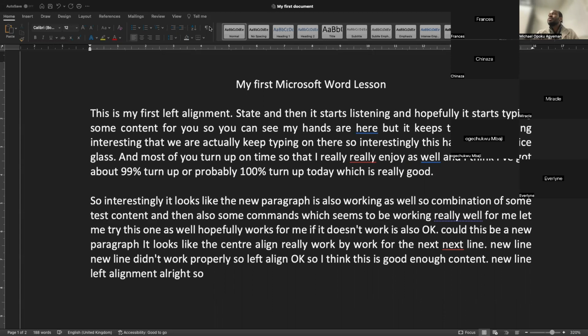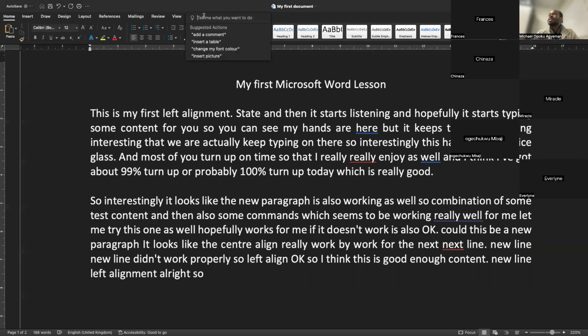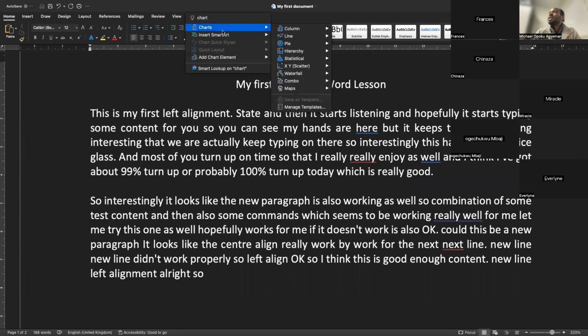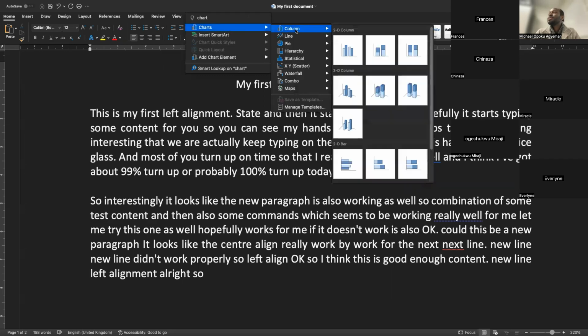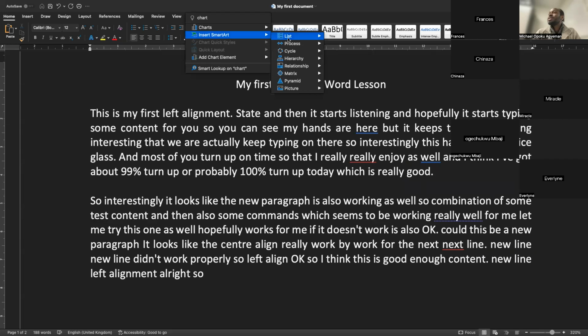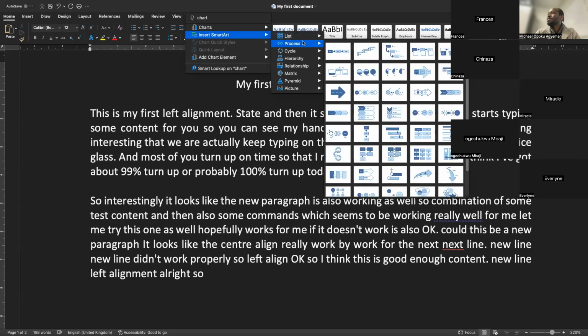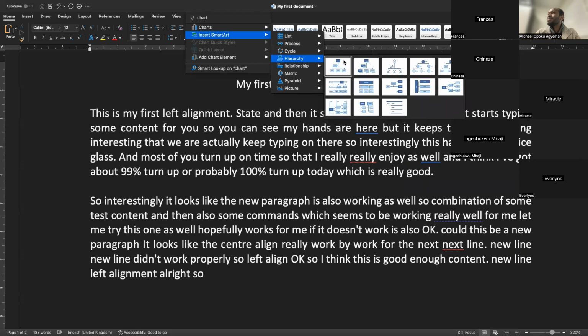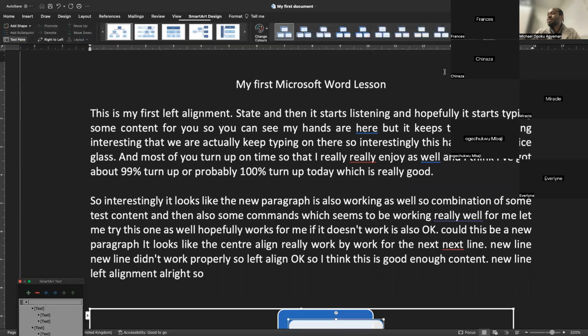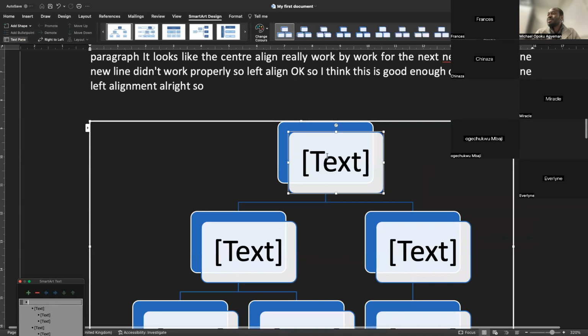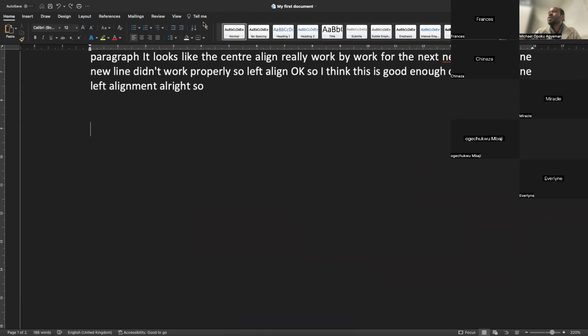So if you want to insert something like a chart, I'll just go to Tell Me and type charts. You can find a chart to include, or something like SmartArt, if you need to include something like a hierarchy, where you draw some graph. So we can actually include a hierarchy. I just don't want this, so I'll undo with Control Z. Click somewhere, Control Z, it's gone.